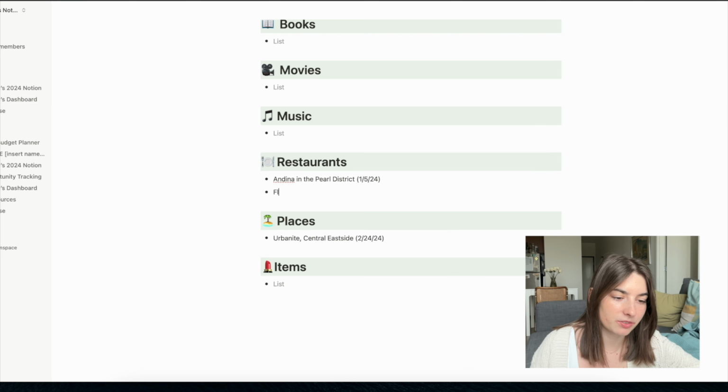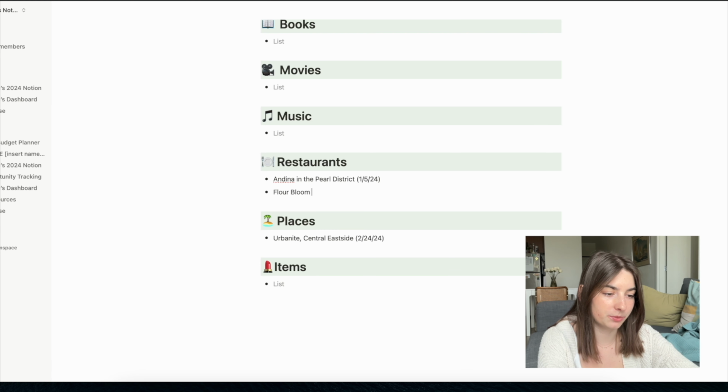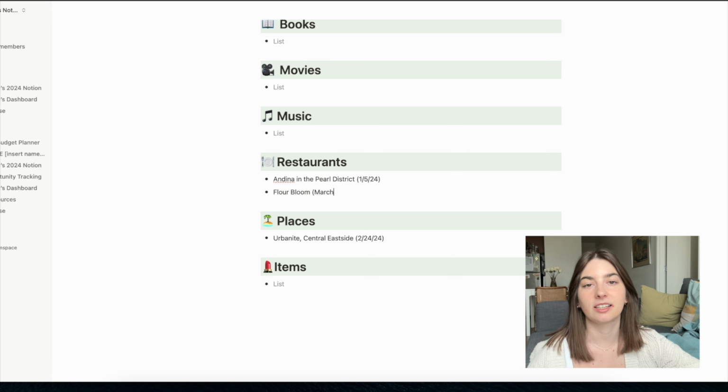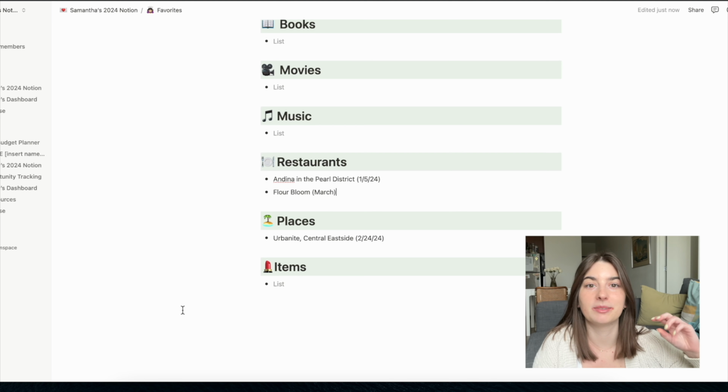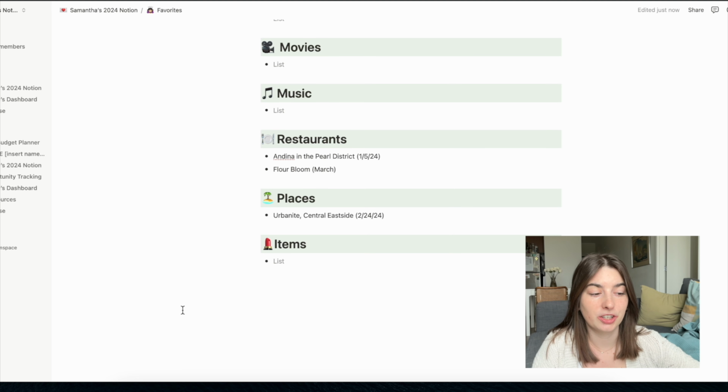Go back into favorites, and this is Flower Bloom. I put March because I don't remember the day. But I went there with Celine to celebrate our friendiversary, and it was so cute in there. If you're from Portland, you've probably seen lots of videos on it. It's very Instagram aesthetic, but their pastries are pretty good. I'm still thinking about the cookie pastry that I had there, and that was a couple weeks ago. So if you're in Portland, check out this local business.